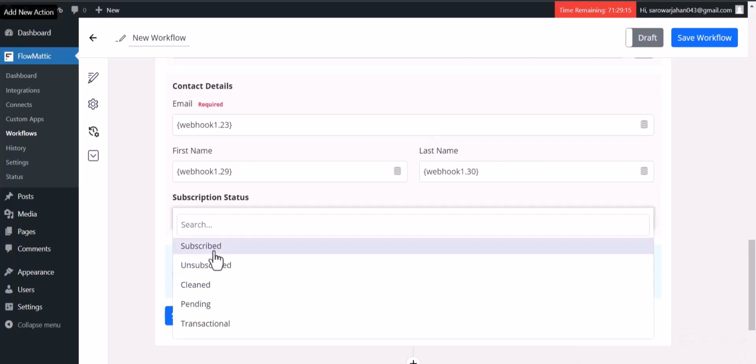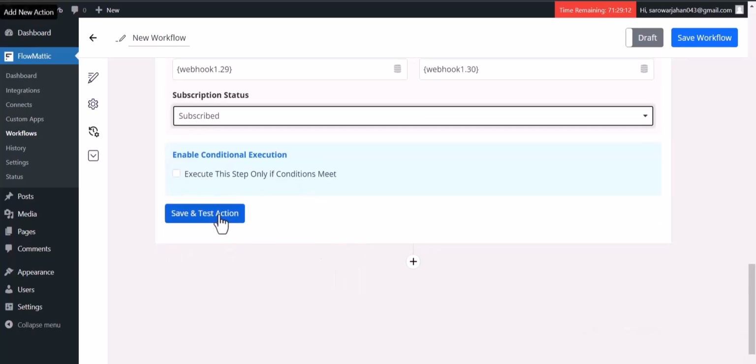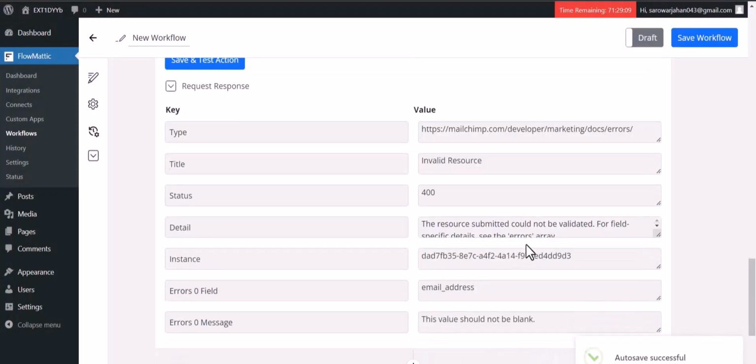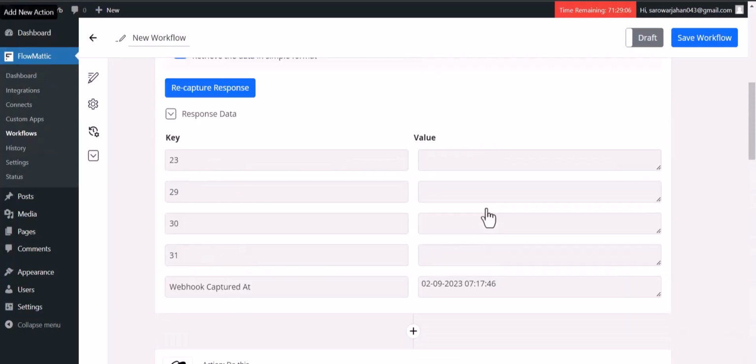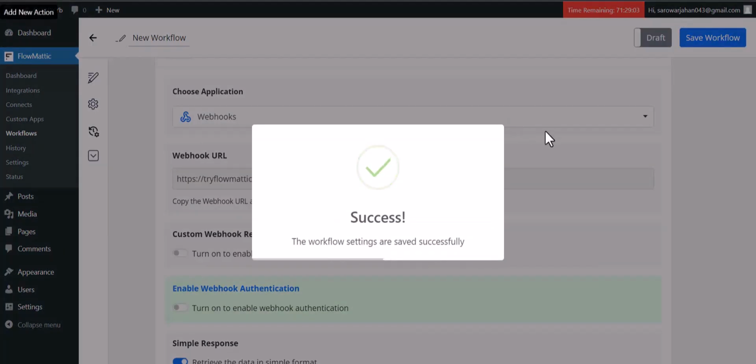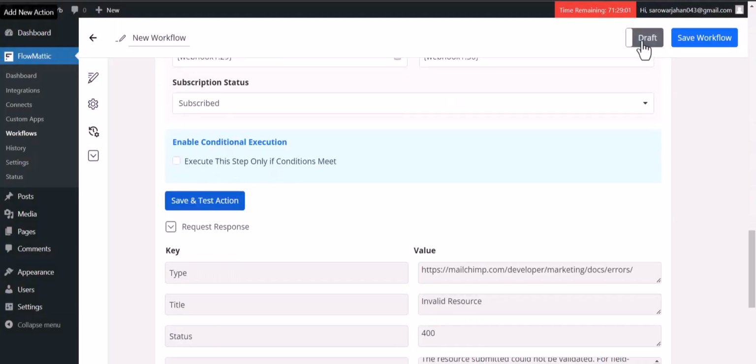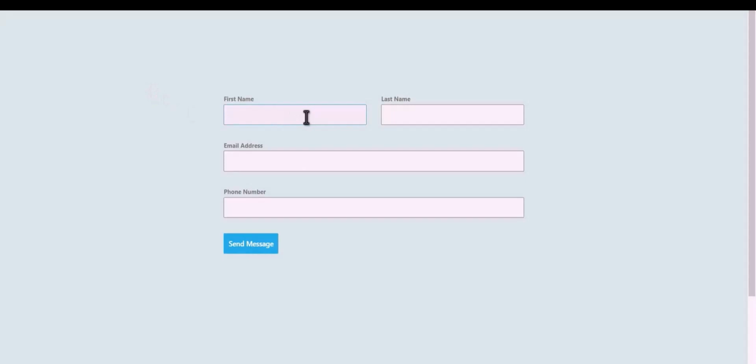Subscription status. Save and test action. Save workflow. Now click on the left button and keep the workflow live. Let's submit a form. Click on Send Message.